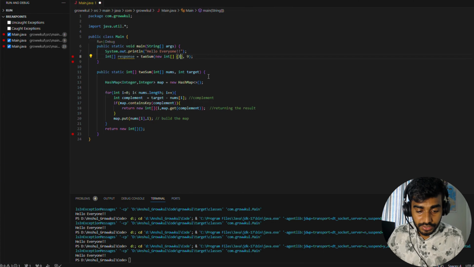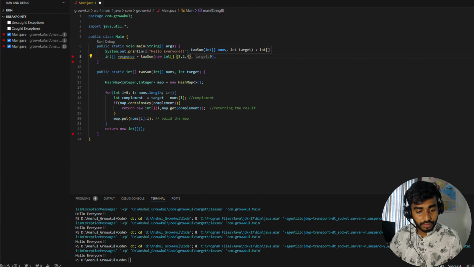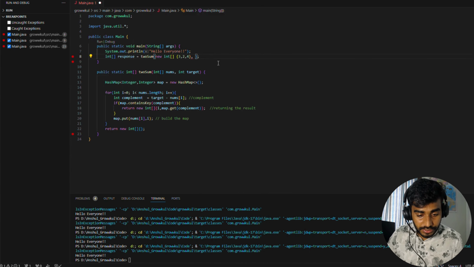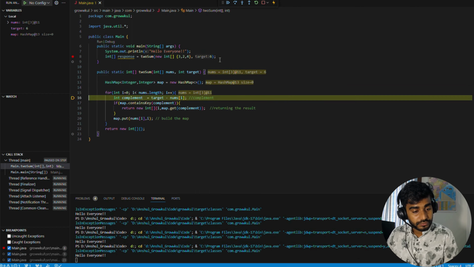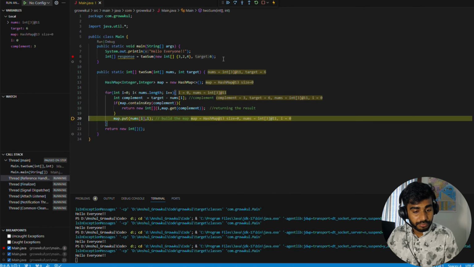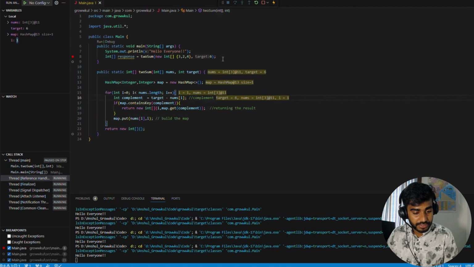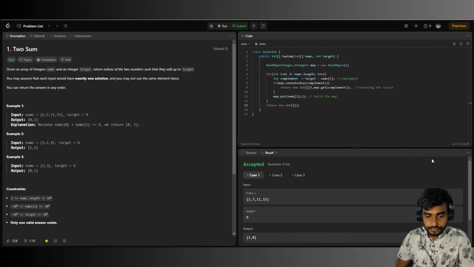Let's try with another example, that is 3, 2, 4, and the target is 6, right? Let's debug this solution as well. We went inside. First there will be nothing. For 3, the complement is 3, and we will enter 3 in the map. Now for 2, the complement is 4, and we will enter that as well. Now for 4, the complement 2 is found in the map, and we will return 1, 2 as the answer. Correct. Let's go to the submission of this particular code.